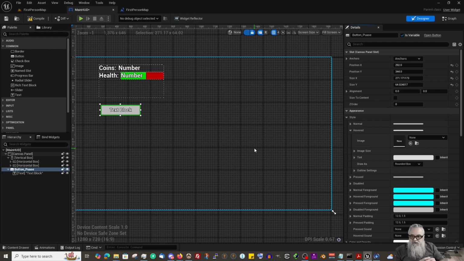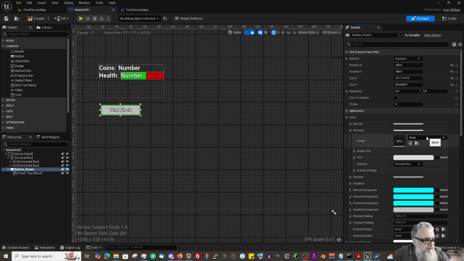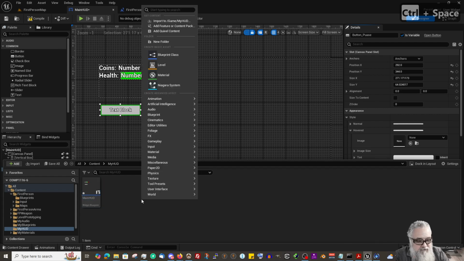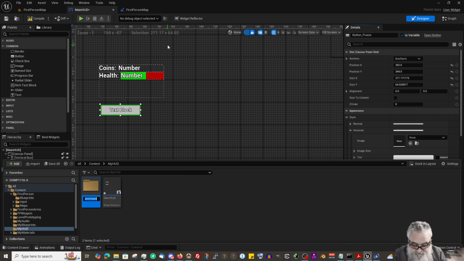So we can actually use images and lay those images on the buttons, and you could choose that image right here. So let's prepare for this. So we have my HUD, and we're going to create a new folder, and let's call it menu images.